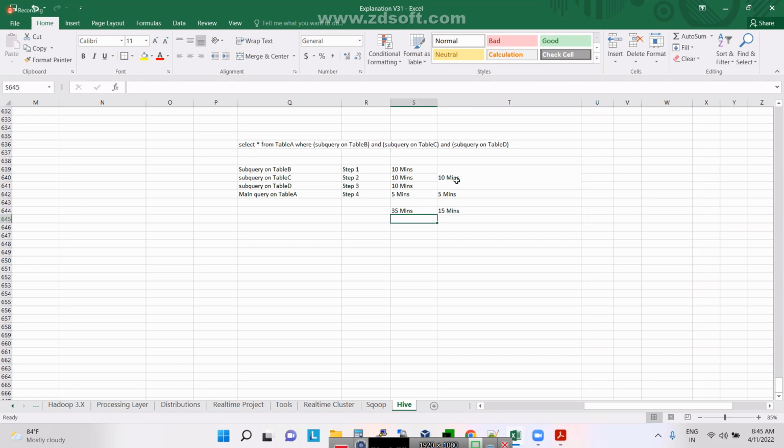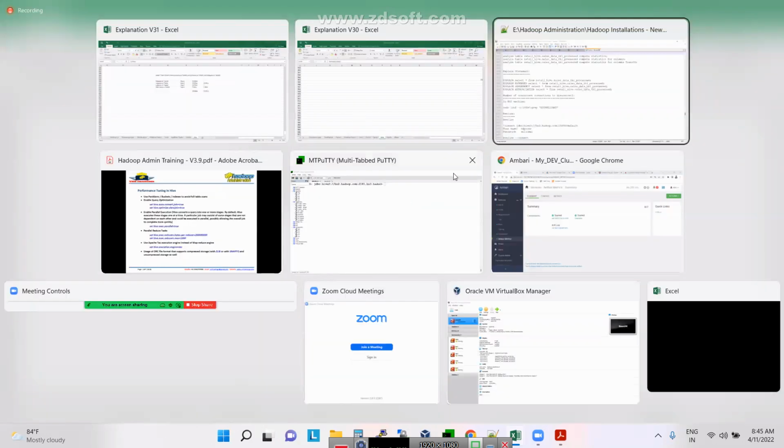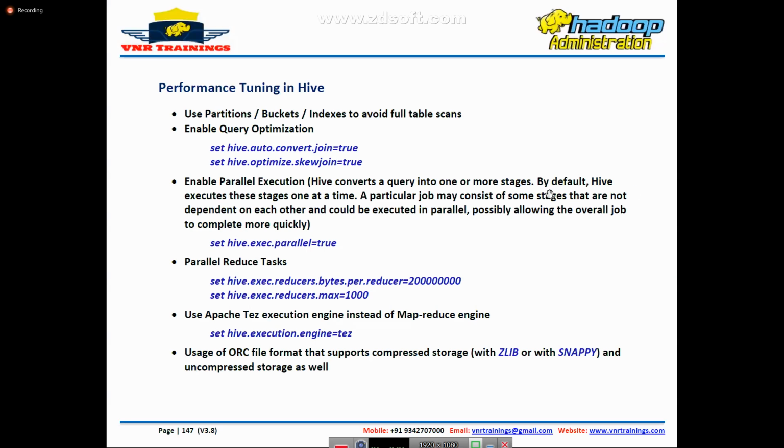So this is hive.exec.parallel equal to true. By default, Hive executes the stages one at a time. A particular job may consist of some stages that are not dependent on each other and could be executed in parallel, possibly allowing the overall job to complete more quickly. If you want to enable parallel execution, you need to enable this one, hive.exec.parallel equal to true. Got it? By default, this value is not true, it is false.